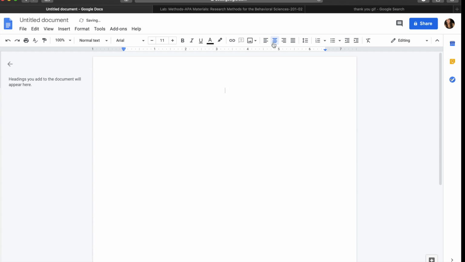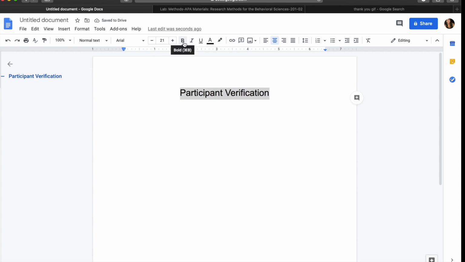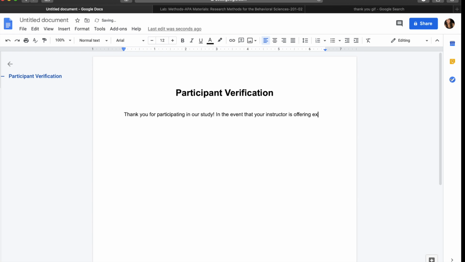So what we're going to do is enter the participant verification information that you wrote for the APA material assignment. You can just go ahead and put it in here. You want to remember to thank the participant and let them know to screenshot or take a picture of this page in the event their instructor is offering extra credit.